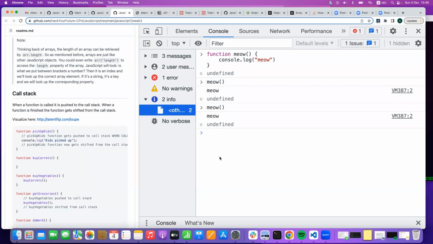So overall, if we're talking about functions, we have two parts: the function declaration or definition, and the actual call of the function, or invocation of the function. You can use any words to declare this.